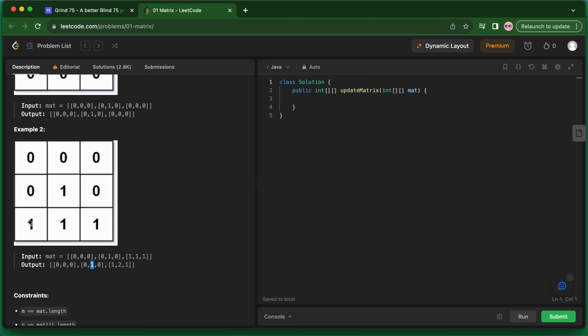Then 0. Then 1, we have a 0 right above it. So 1. Now for this middle one, there is no 0 on the left, on the right, on the bottom or at the top. It's not directly attached to any 0. So the closest path it can take is either go right up or up right, up left or left up. So the closest 0 is 2 cells away from this one. So the answer for this one would be 2. And then for the last one, 1 again.